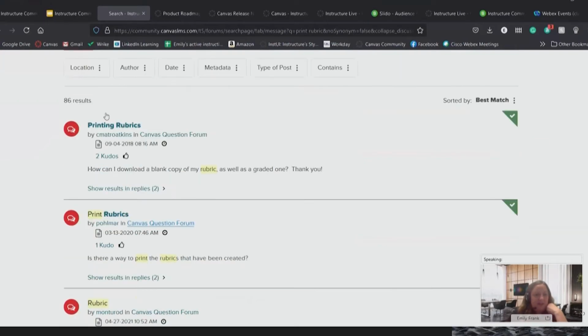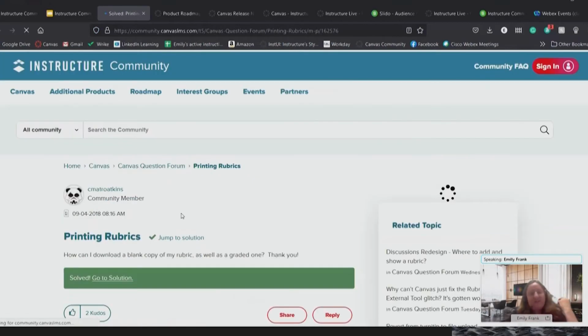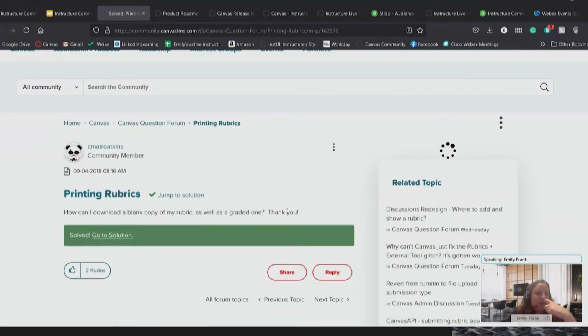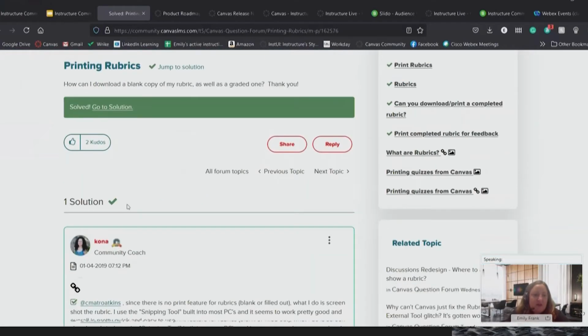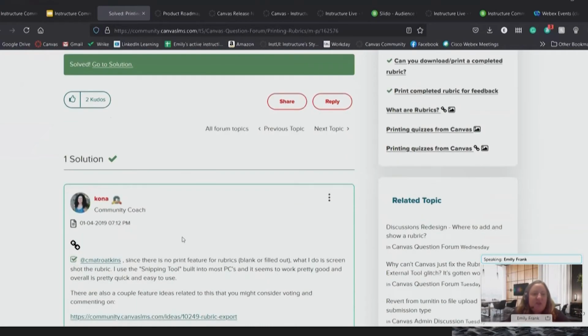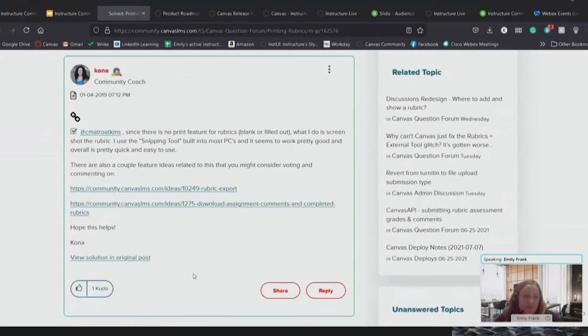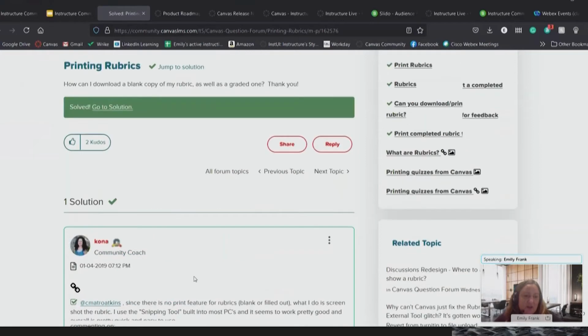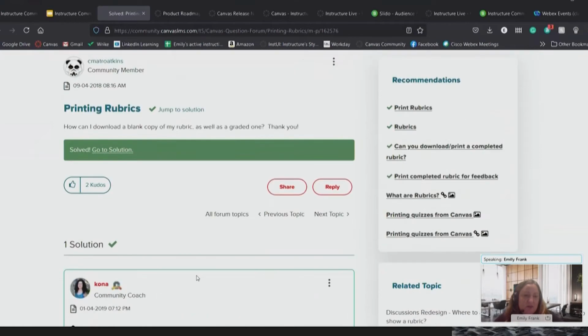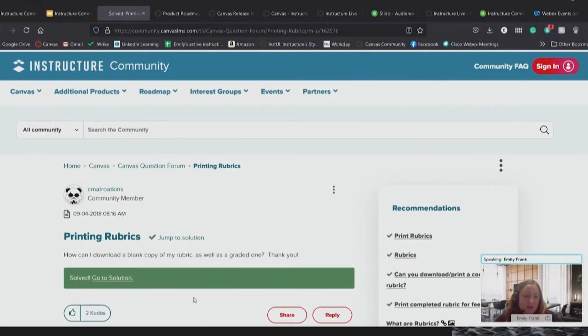All right, so in this case, I'm going to click on the first one that comes up, which looks like a question asked by someone in the community. How can I download a blank copy of my rubric as well as a graded one? And in this case, there's a solution which is posted by a community coach member. These are people in the Canvas community that just answer questions and help out when needed. So there is a solution for this. And so in this case, you would do what the solution says.